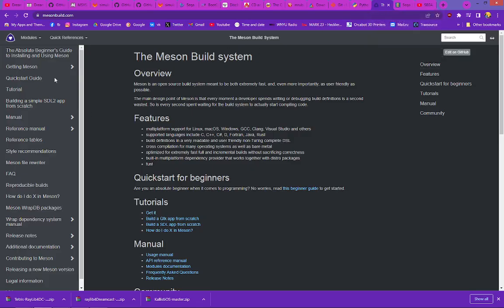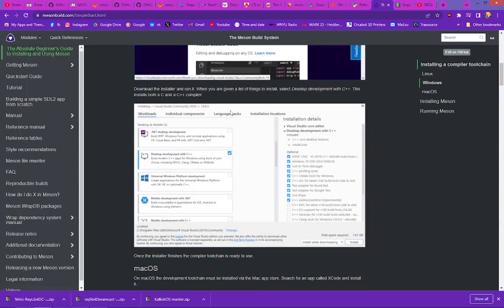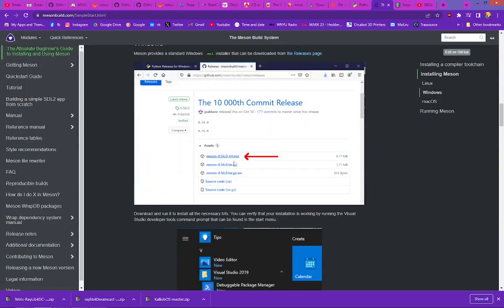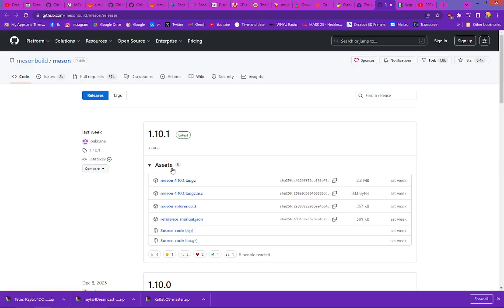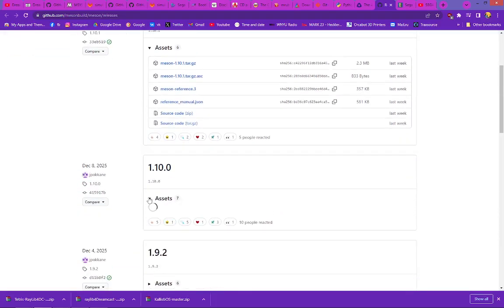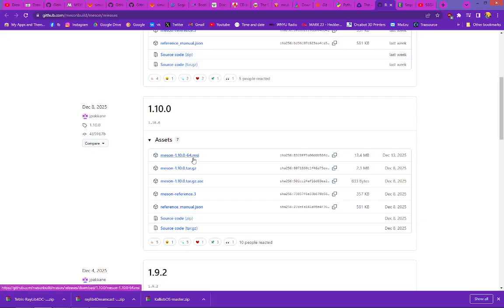Okay, Meson Build. This is a website where you get Meson Build from. You click on Absolute Beginner's Guide, scroll down a little bit, and you're going to see MSI, Meson 0.56. You want to download the .msi file. And you scroll down to 1.10. You're going to see MSI right there. So you definitely want to get that downloaded.